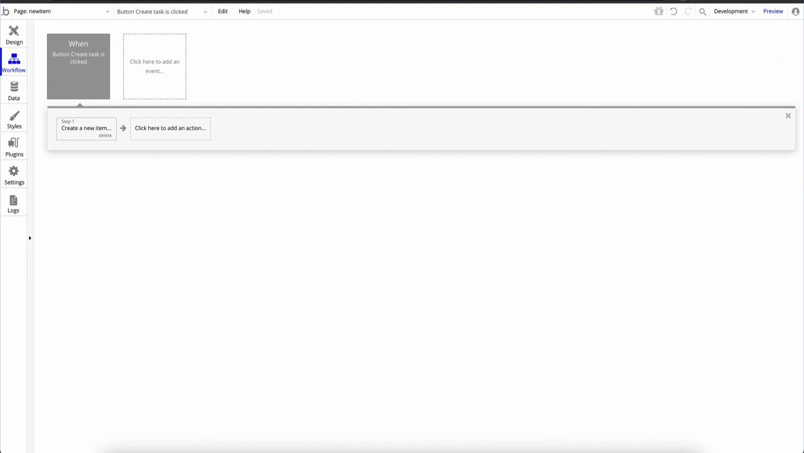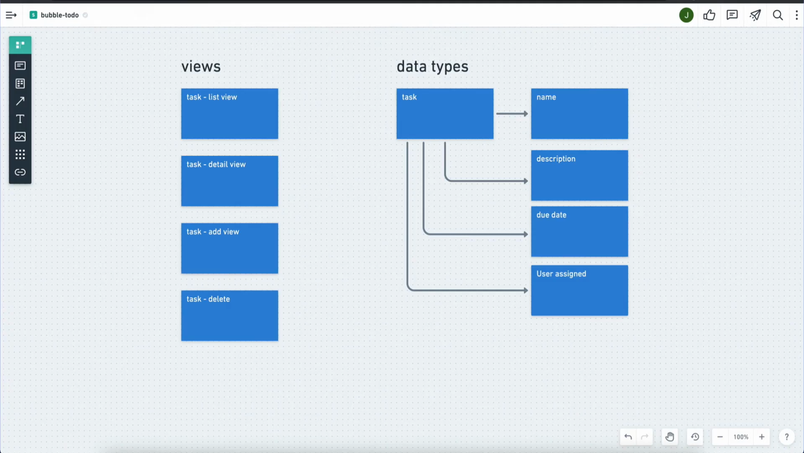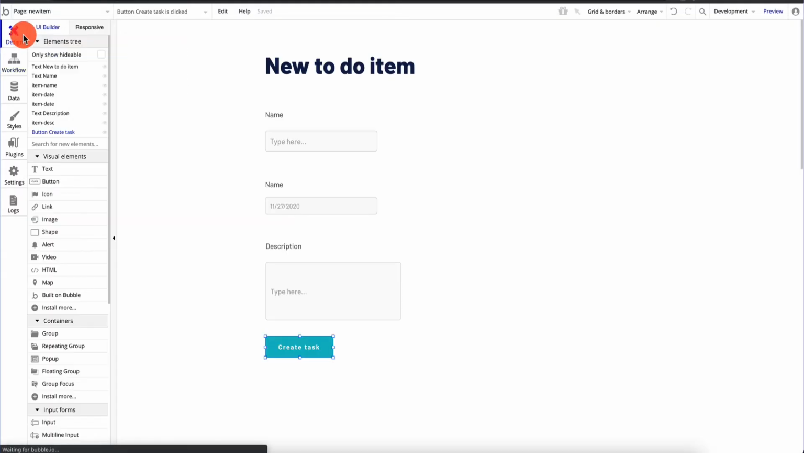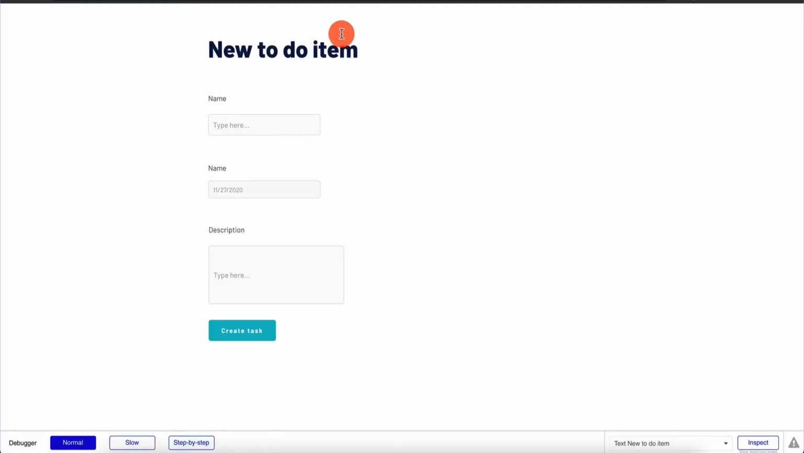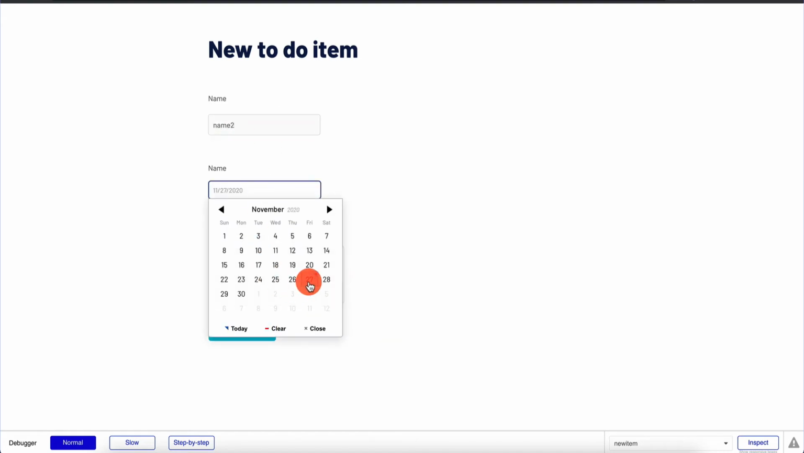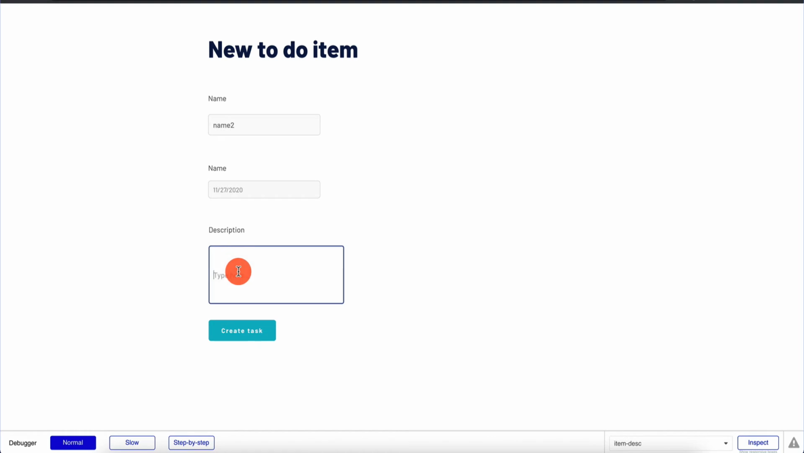And so we can actually test it out and see if it's working. So I'm gonna run as James. So I'm gonna go back to our data, and I wanna run as James so that it sets it up for me correctly. So we have this new to-do item, and I'm gonna type, let's say, name 2. We have 1127, and the description is description 2. So we're gonna click on create task. And that's all we did.